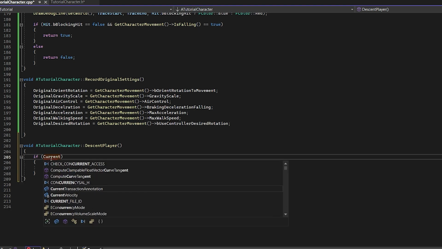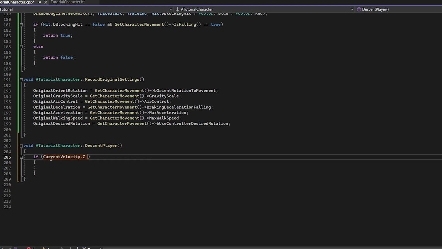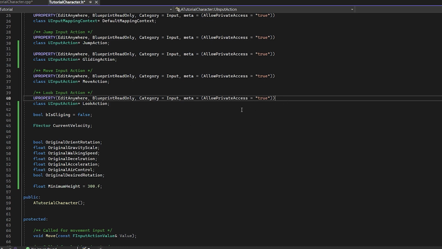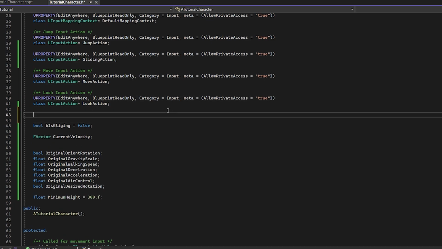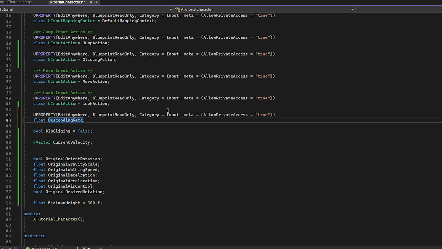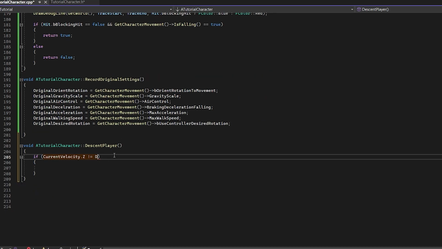And here in the DescendPlayer function, we want to check if the current velocity which we just stored, the z-axis, is not equal to the descending rate. Let's make that variable too. And also let's use the UPROPERTY, so we are able to change it from the editor. So UPROPERTY, float DescendingRate. Let's set the default to 300. I'll go back here and we want to check if it's not equal to DescendingRate multiplied by -1, because the descending rate has to be something negative, not positive.